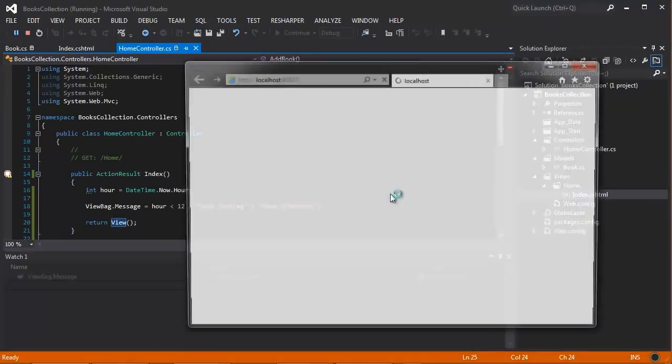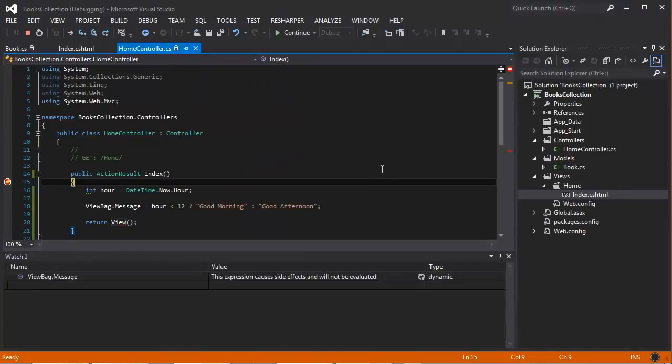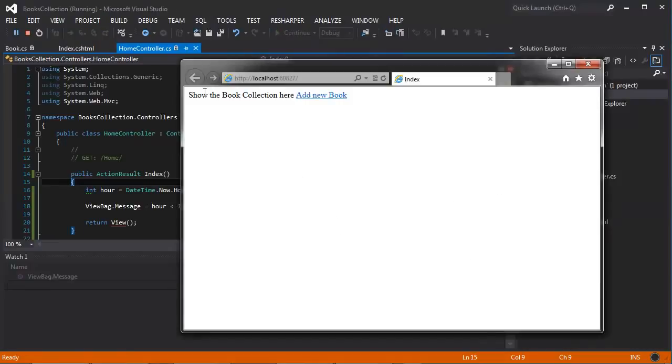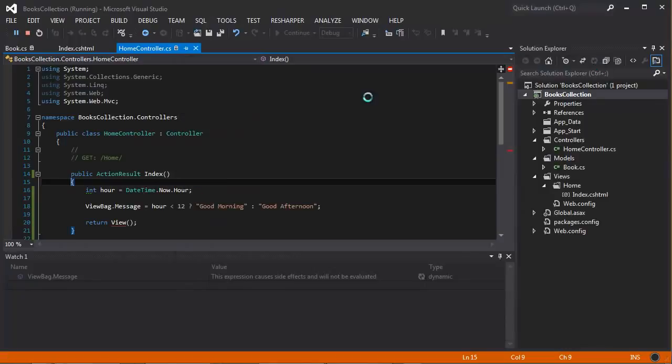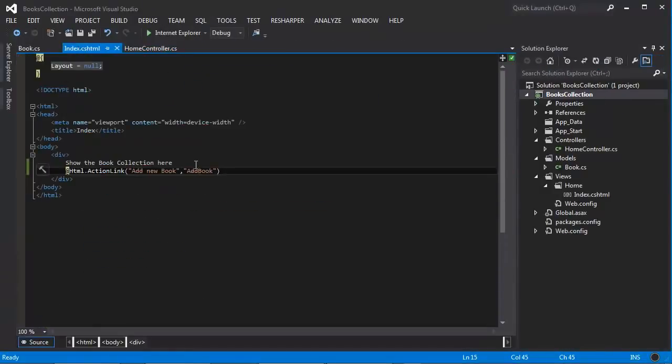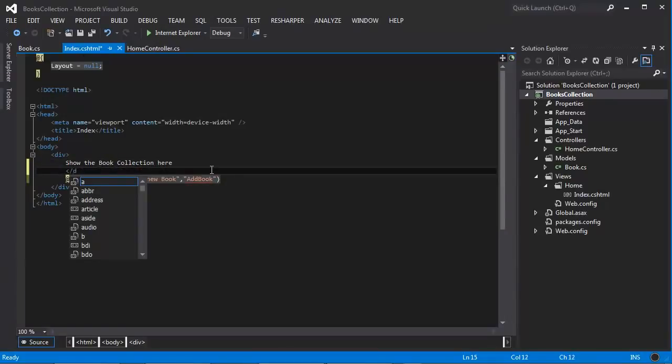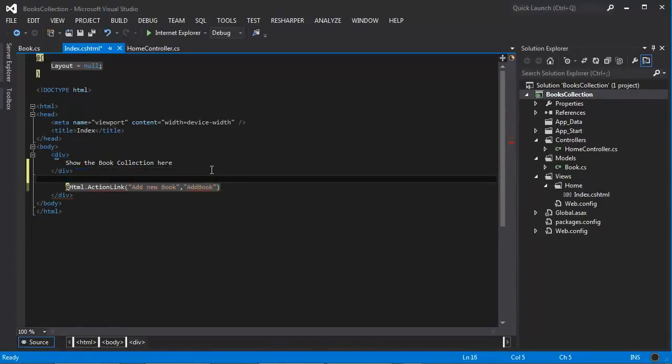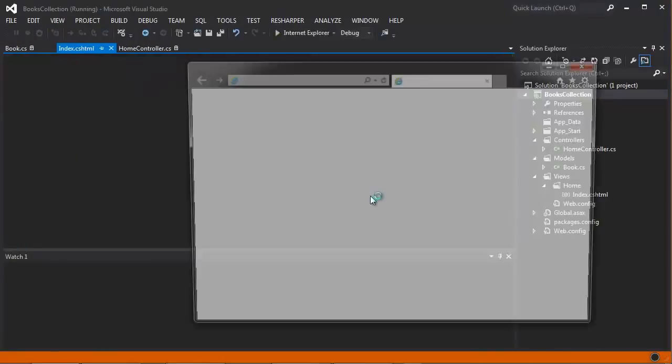But let's just go ahead and run the application here. Let's go ahead and click continue. And you can see now that it shows a link that says add book. We should put that in a different div. So let me go ahead and fix that real quick. Under view here, let's go ahead and close this div and create a new one here. This will look a lot better.